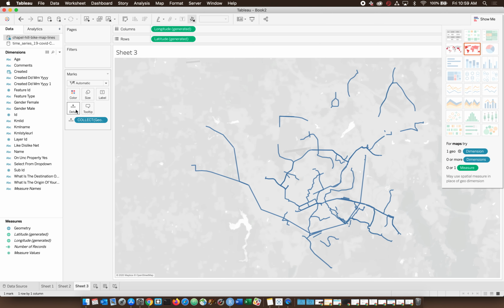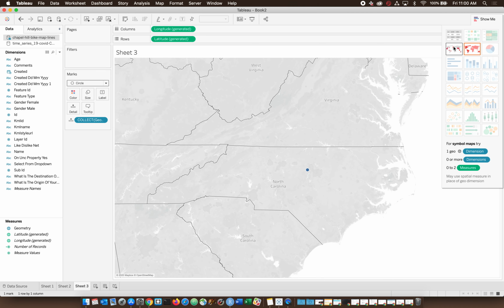But now we're getting some pretty interesting stuff. This is all set to be automatic, right? It's just figuring out what we want. If a map didn't show up for you, you could just click on this map icon up here, and that would give you this option. You could tab over to the world, and it'll just zoom way out to show you one dot in North Carolina. I'll switch back.